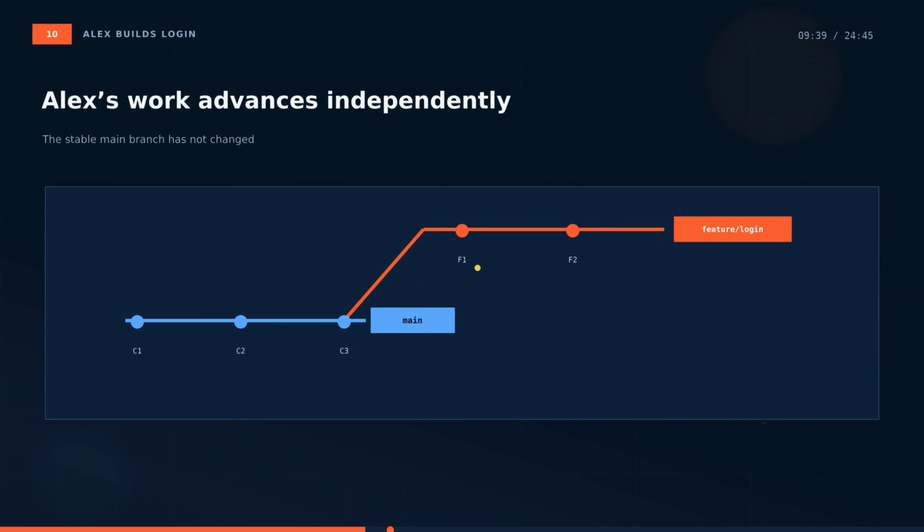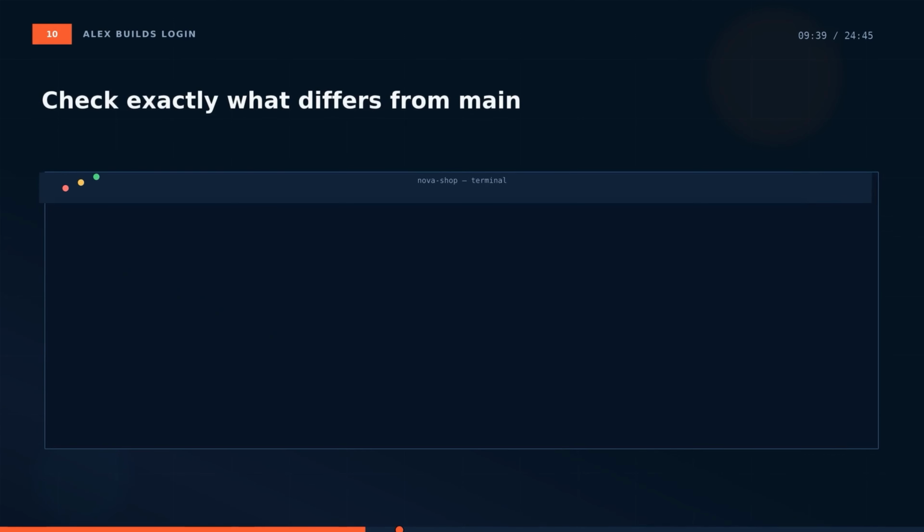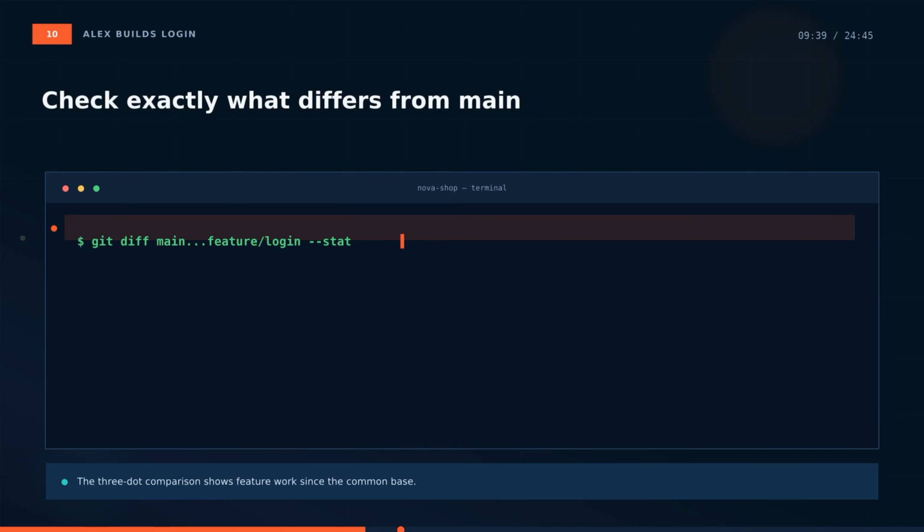Main has not moved. If the login feature is incomplete, it does not affect the stable product line. Alex can compare the branch with main by running git diff main feature/login. The 3-dot form focuses on the work introduced since the branches shared a common ancestor. Git log main..feature/login lists commits that are reachable from the feature, but not from main.